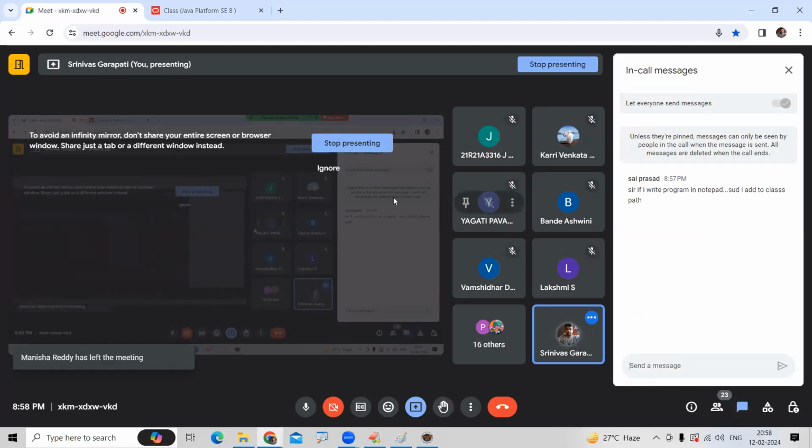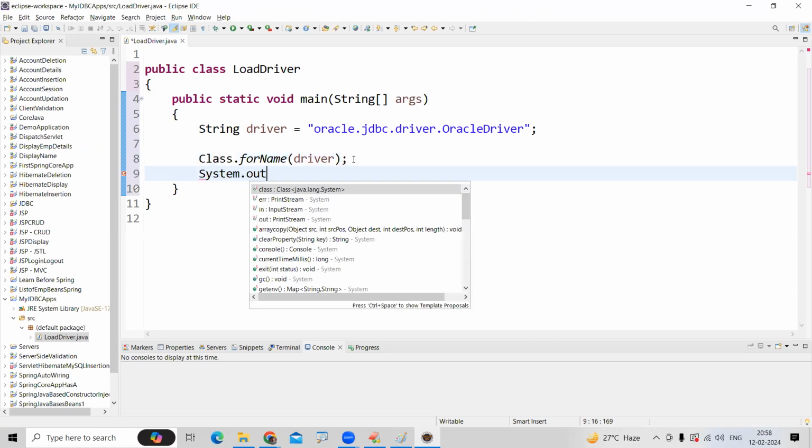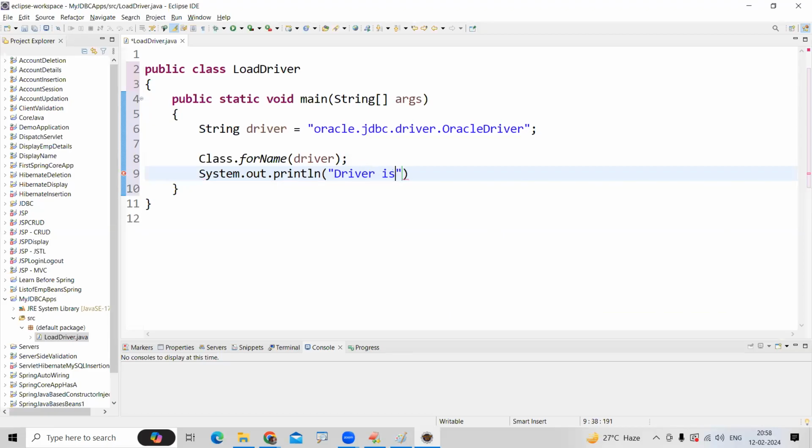So don't write in Notepad, always in Eclipse. Class.forName(driver). That's all. After loading the driver, System.out.println, driver is ready. Driver loaded successfully. Driver is ready. That is it.